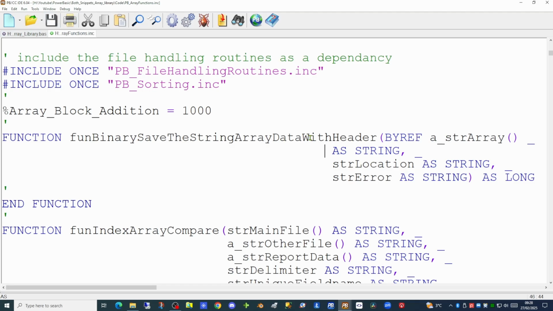So we've now loaded up our include file, and we've created the skeleton for our new function binary save the string array data with header, passing the three parameters: the name of the array, the location we're going to be saving to, and an output variable which will be our error should one occur. Since this function is going to be called regardless of how many dimensions the array actually has and regardless of the size of the array, we need to do some working out within this function to see how many dimensions we're talking about. Because when it comes time to load this file back up into memory, into an array, we'll need to know how many dimensions are going to need to be populated.